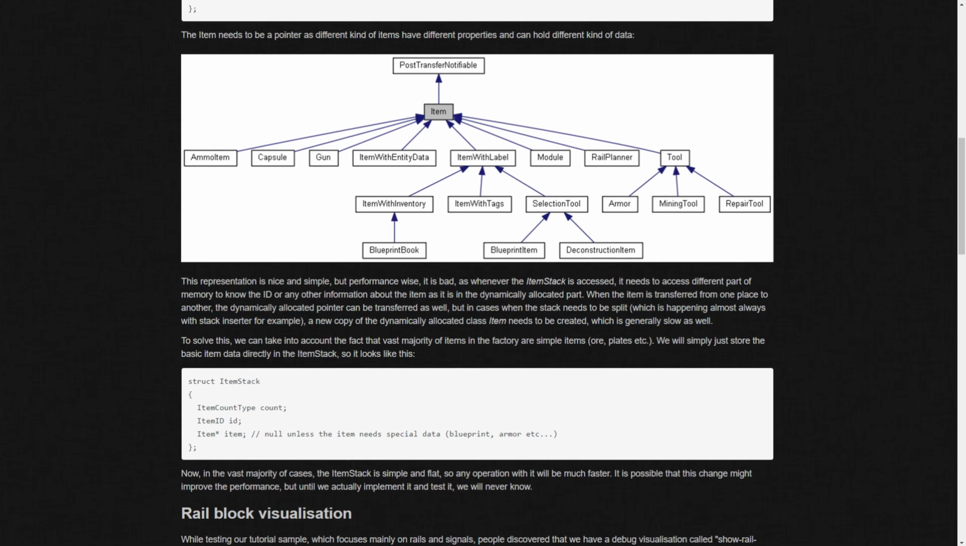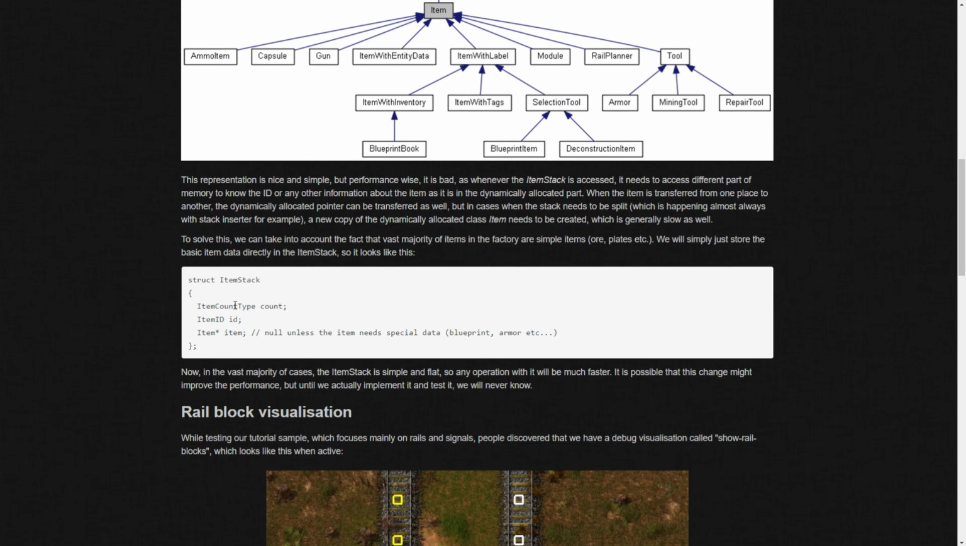Essentially, they're trying to simplify the whole thing with stack amounts and just item stacks. To solve this, we can take into account the fact that the vast majority of items in a factory are simple items or plates, etc. We will simply store the basic item data directly in item stack, so it looks like this. Null unless the item needs special data, blueprint, armor, which should simplify it quite a lot.